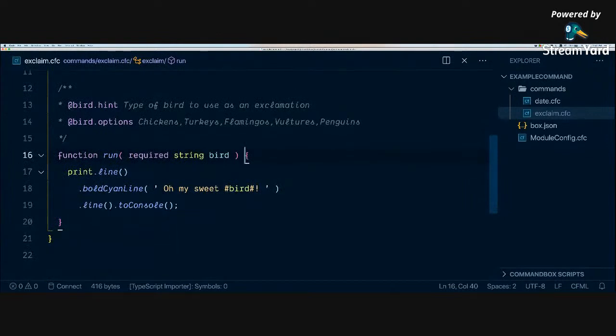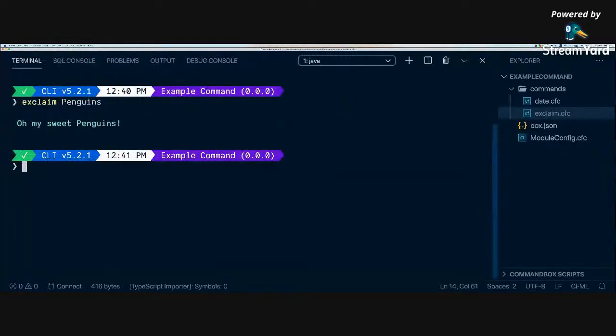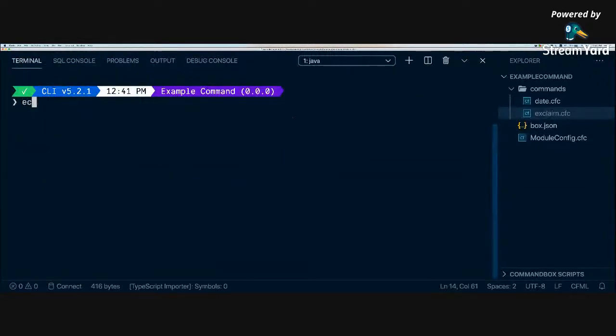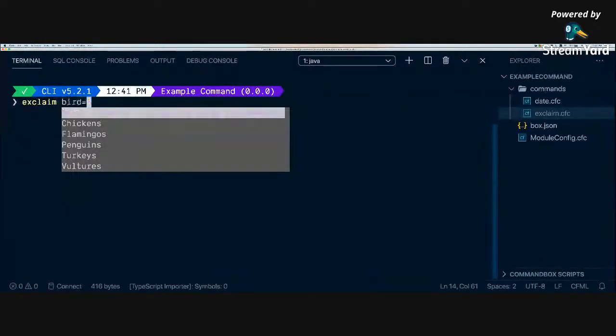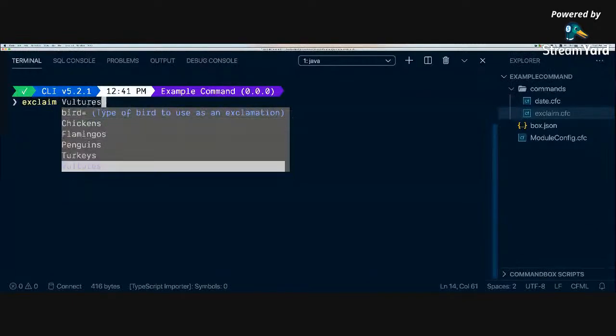The way that those options were provided is with this bird.options comment. CommandBox knows whatever you put here are the available options for your custom command. So if you want to make it easy for someone to use, you just define them there. Let's just jump back to that so that it's clear. Exclaim, autocompletion for bird equals, and my list of available options are right there. It makes it really easy to use your commands when you provide the actual options that are available.